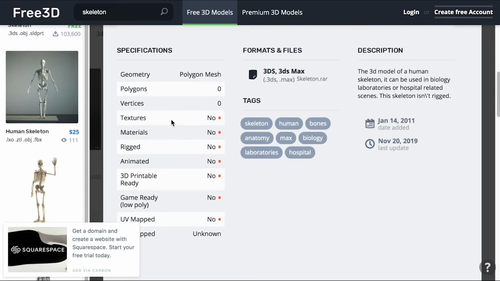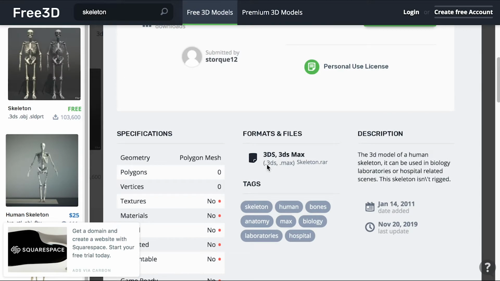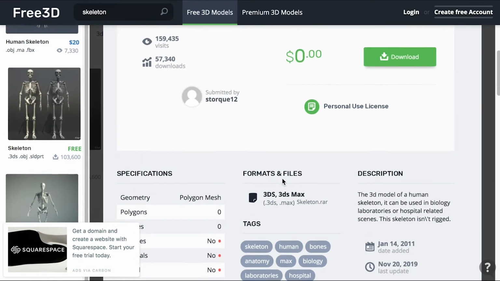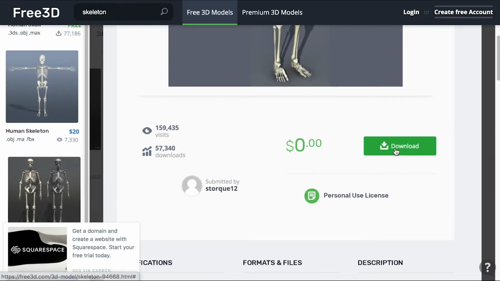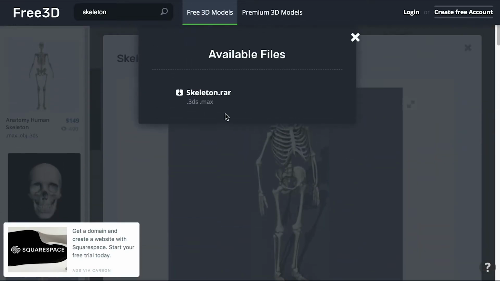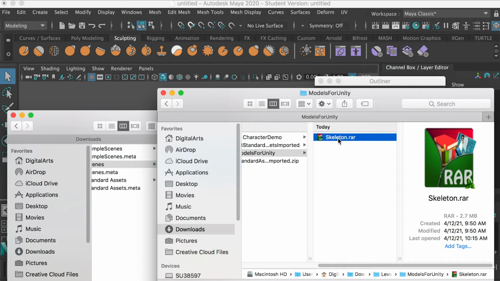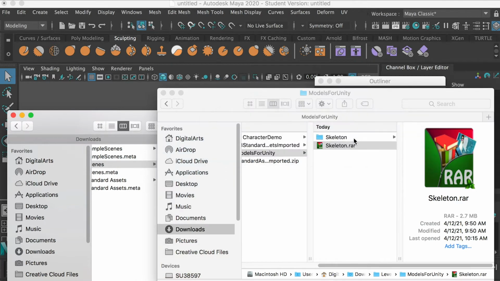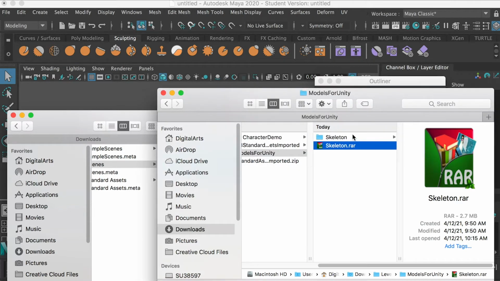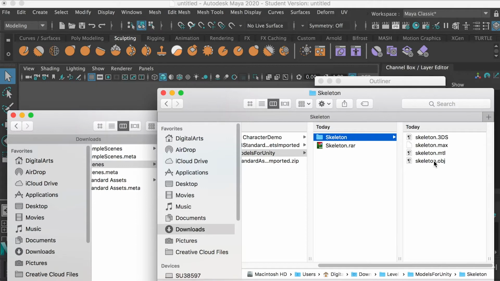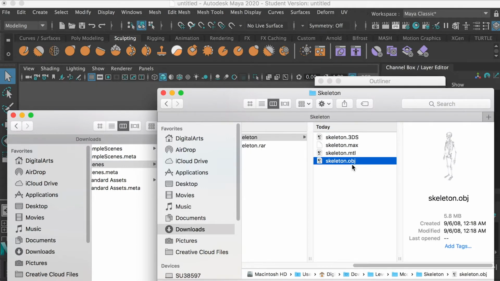It doesn't have textures, and the formats are only 3ds and Max. So these formats are not supported in Maya. However, you really don't know what the package has until you download it. After you download it, you'll see this compressed file here, and you can just double click on it to unzip it. In this folder, you'll see we have the OBJ file. It doesn't list it on the website, but we have it here, so that's tricky.